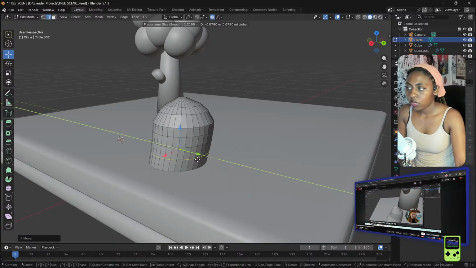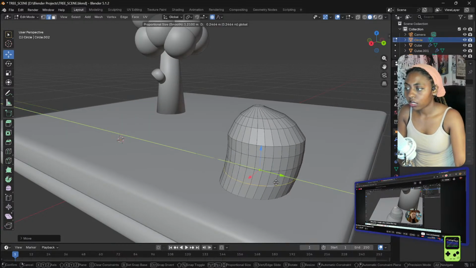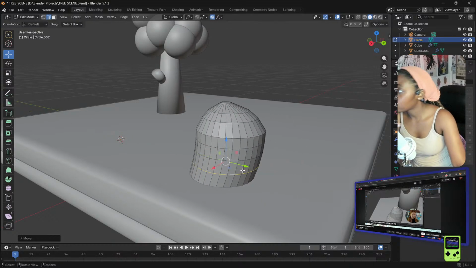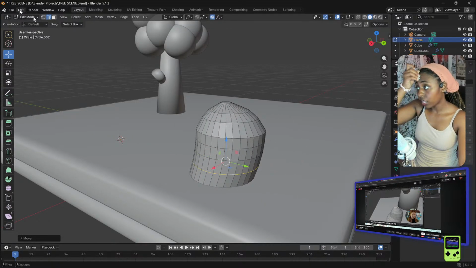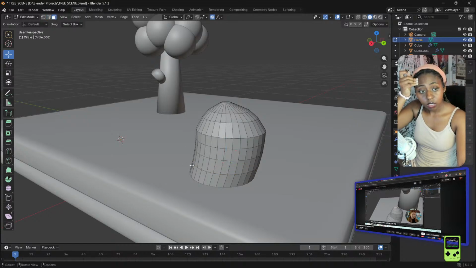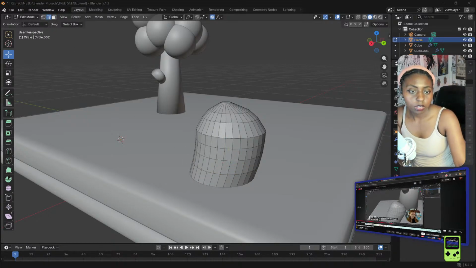Why is my whole thing moving? I thought. Just edit mode, edit. This one. No, that's for the top. She's on the top. Hold on, y'all. I gotta go back.